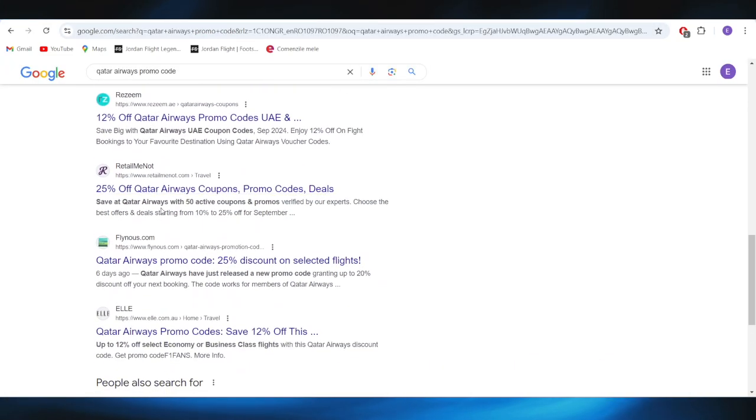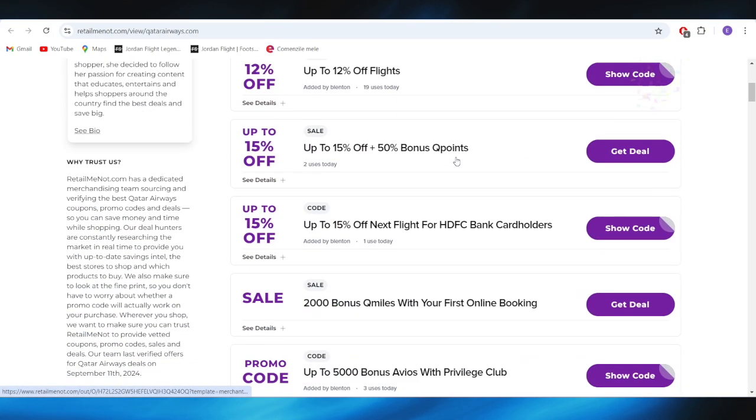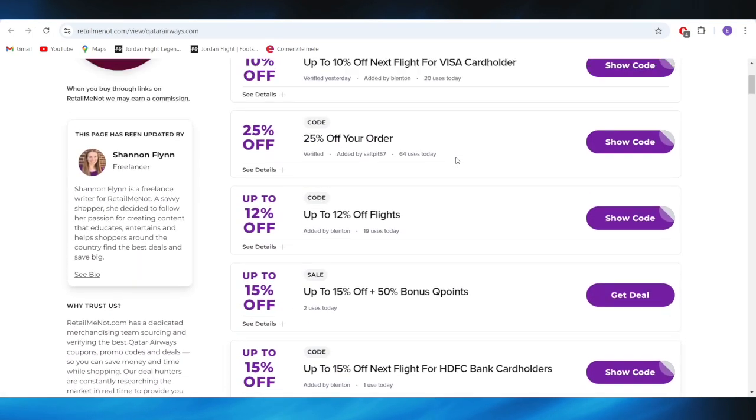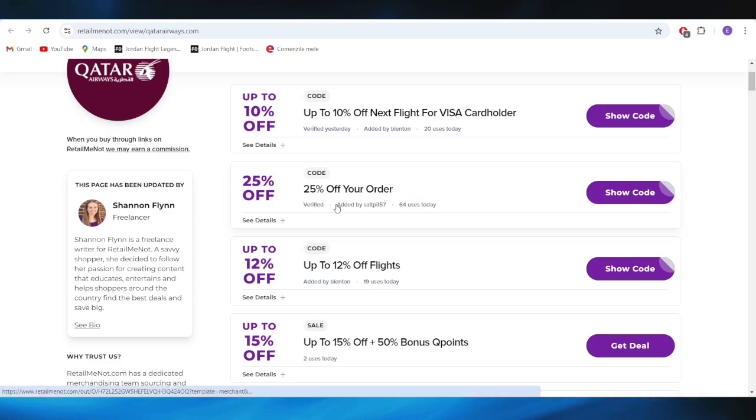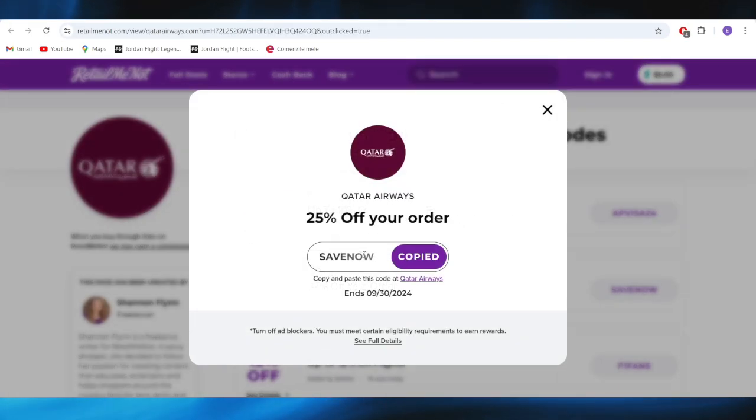Also, going back to our main search, we have this website which is called RetailMeNot, and right here we also have a list of promo codes that we can use. For example, if you want to get this 125% off your next order, all you need to do is select show code right here, and you can copy the promo code and apply it on your next purchase in order to get a discount.